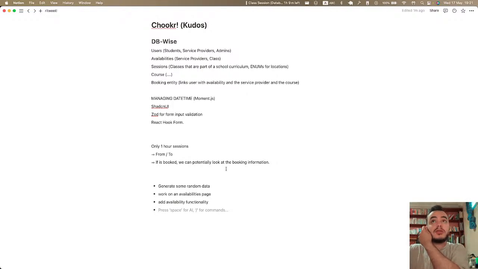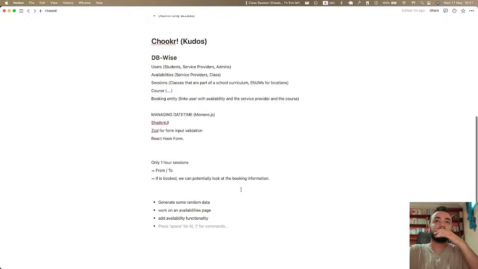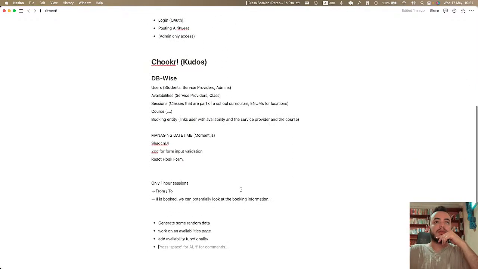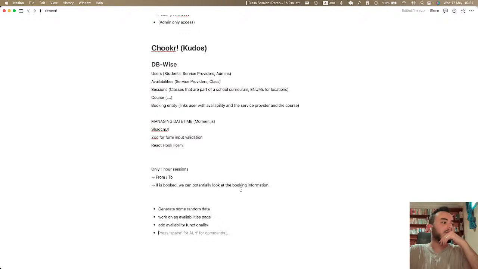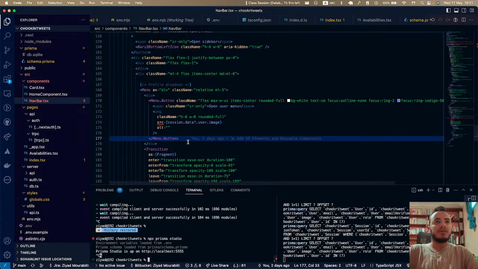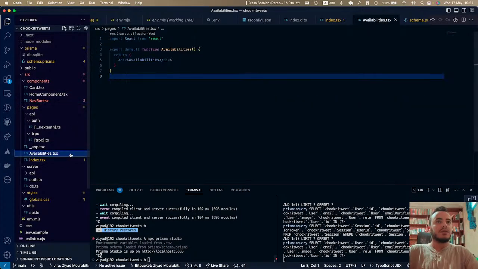Okay, so let's just try to finish off what we started last time, hopefully trying to spend less time than previously. We stopped at actually trying to set up an availability section for the service providers. So just try to add some simple logic for adding your own availabilities, and then we can see how we can move from there. Okay.